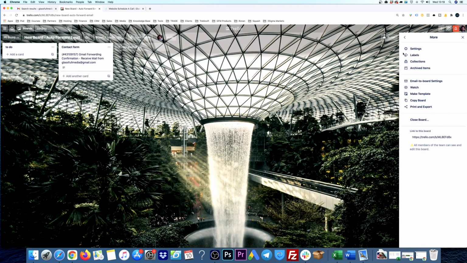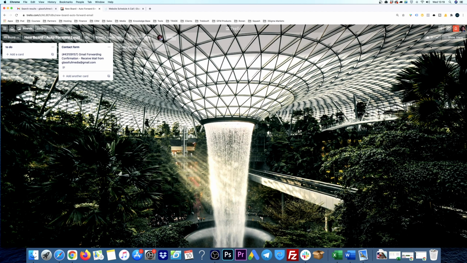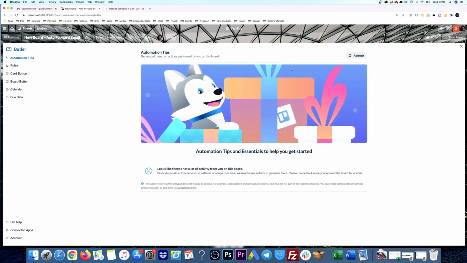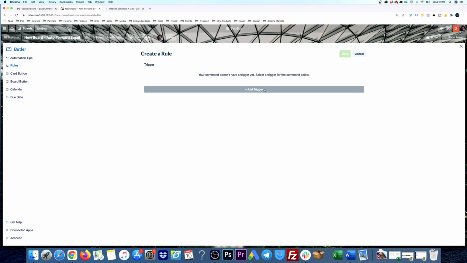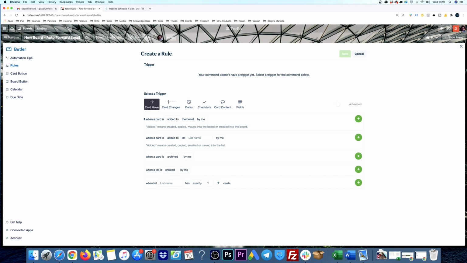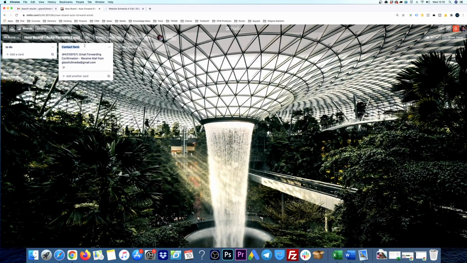The other item I want to do is set up some automation for the team members. Up on the top right, you'll see an icon for Butler, which is Trello's automation tool, now built in. On the left-hand side, you will click Rules. Click the green button, Create Rule, and we're going to add a trigger. The first thing we need to do is move the new email that comes in. It automatically goes to the list on the very left of your board, so we want to move that to our desired list. And the contact form is our desired list.